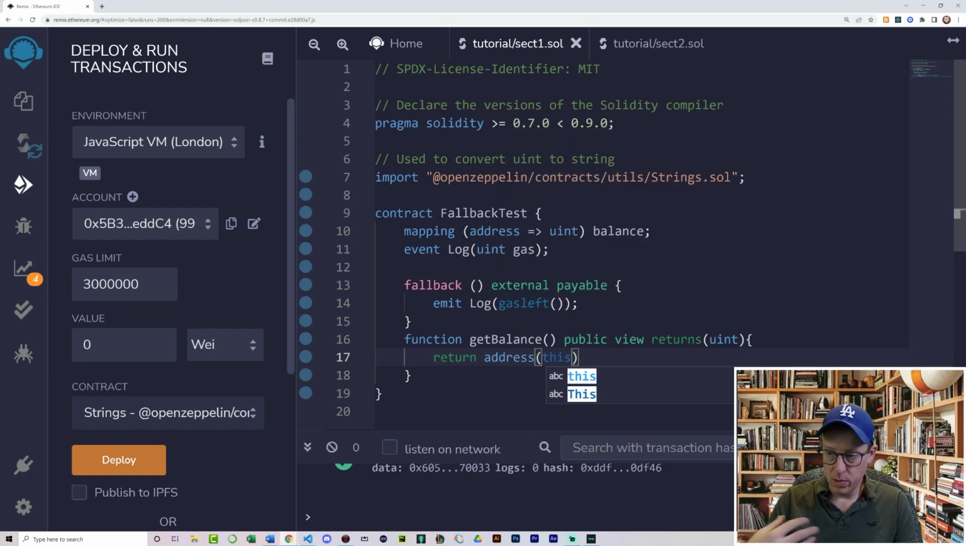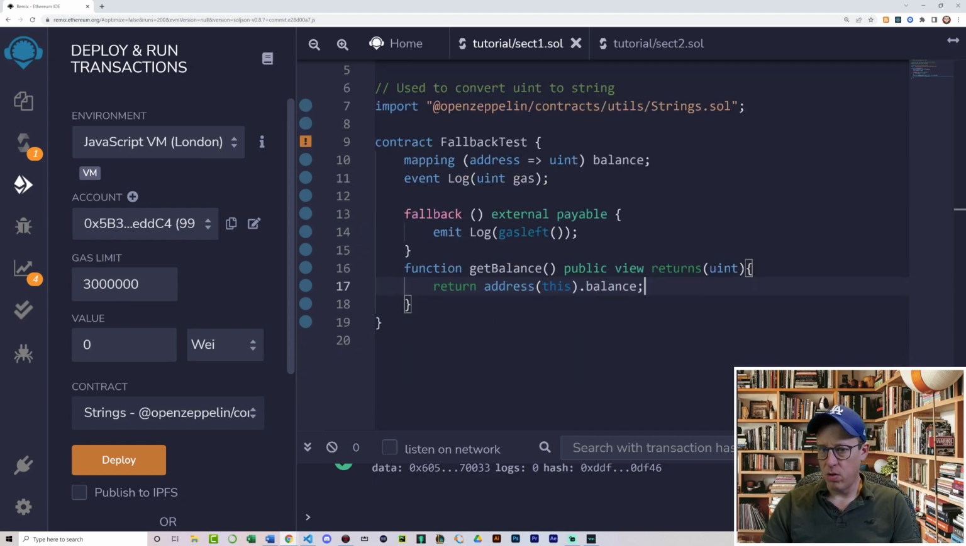And if you want to return the address for where this is running, you go address this and balance, exactly like that. And there we go. So that is how a fallback works, and basically allows you to receive Ether if a function is incorrectly called with the wrong name. Okay, it's sort of like it handles any type of error.